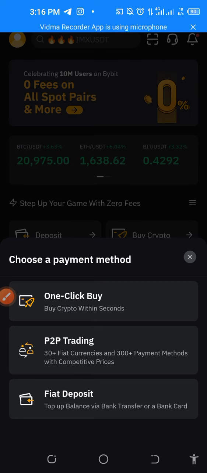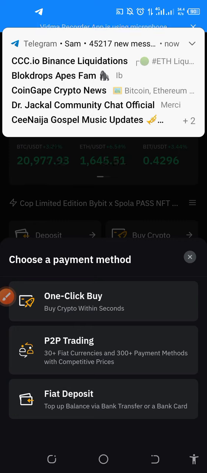P2P is when you buy on the Bybit platform. P2P means peer-to-peer trading. There are people like you that are also selling in case you want to buy. So under P2P, you can sell to or buy from your peers, people of mutual interest. Under the fiat deposit, you can use bank transfer to buy any coin of your choice.